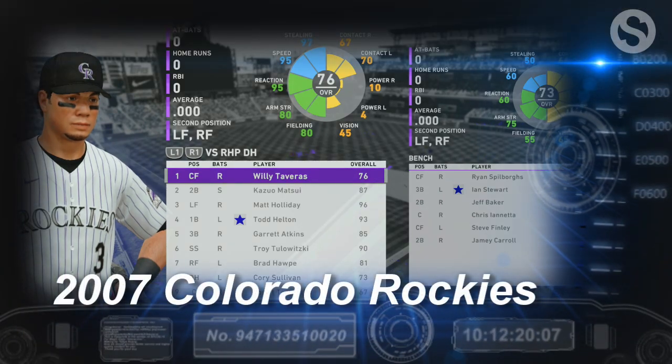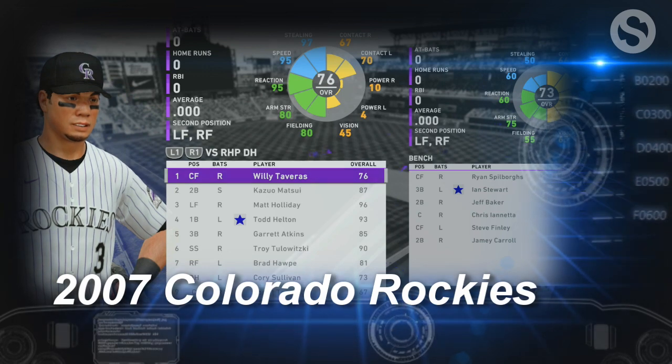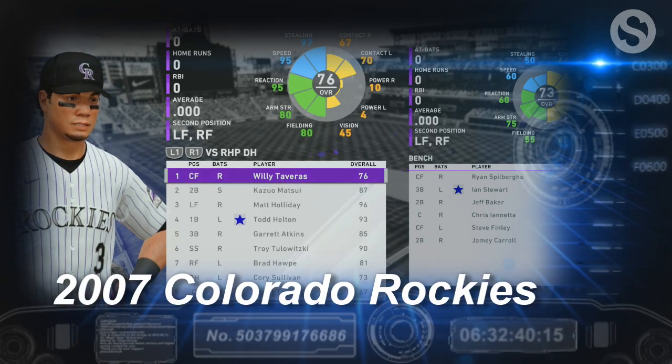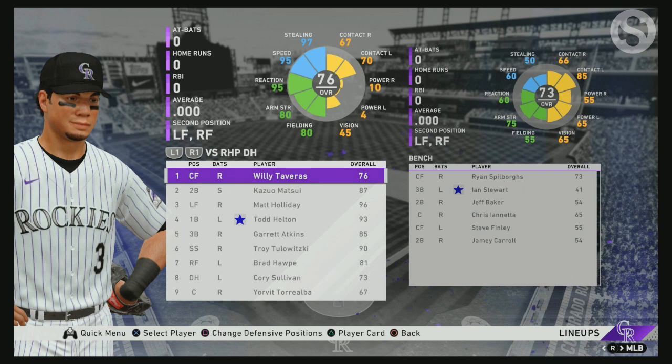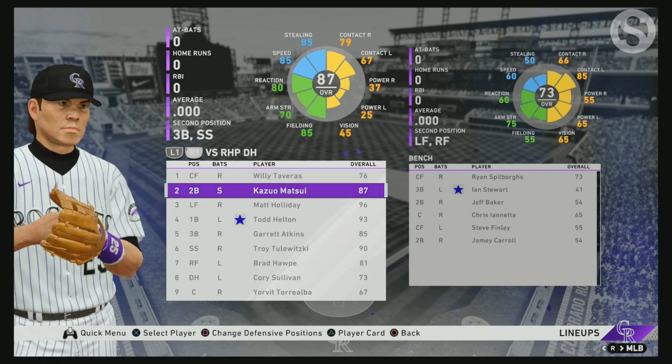Next up, we got the '07 Colorado Rockies. If you're a Rockies fan, you probably knew it was going to be this team. Willy Taveras, Speedy Willy, leads it off. We got Kazuo Matsui. I did my best to make Matsui.